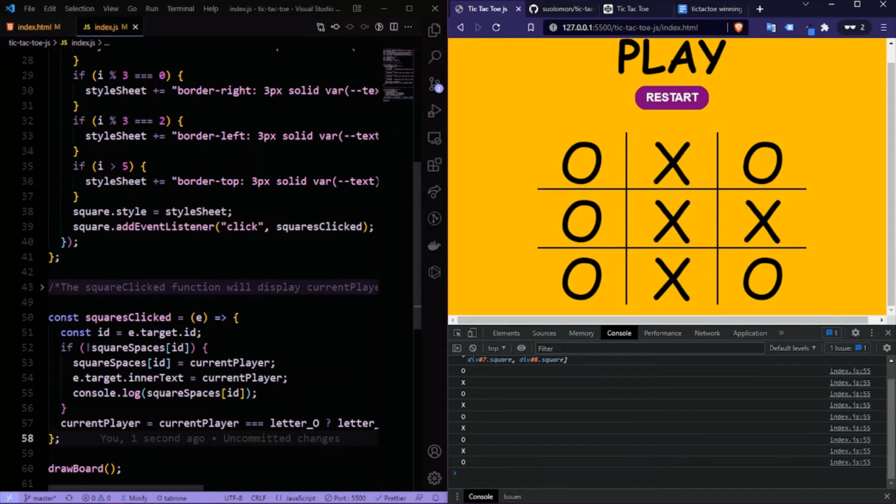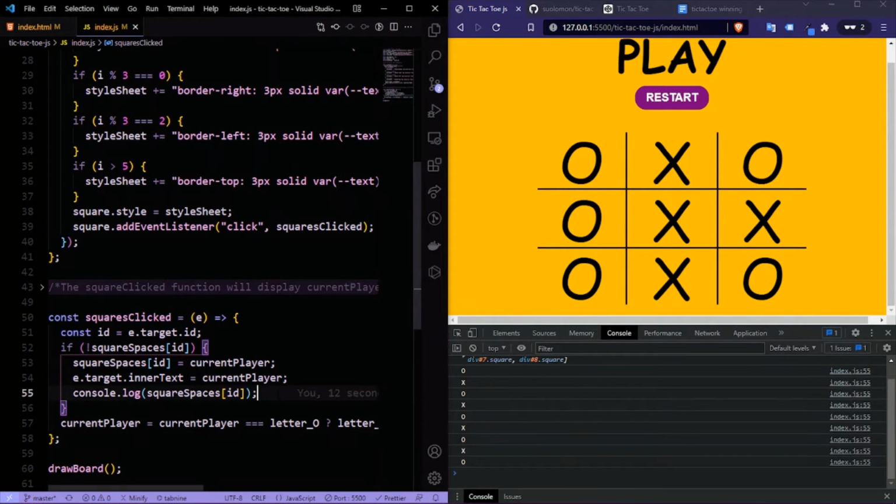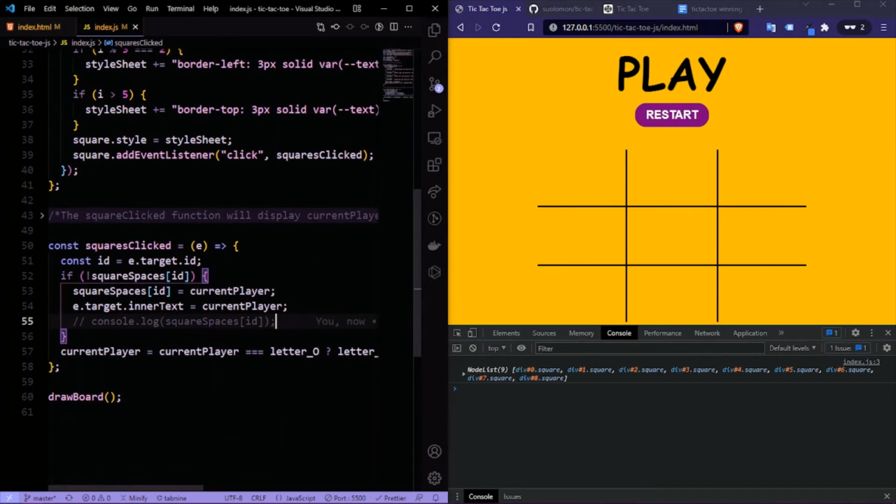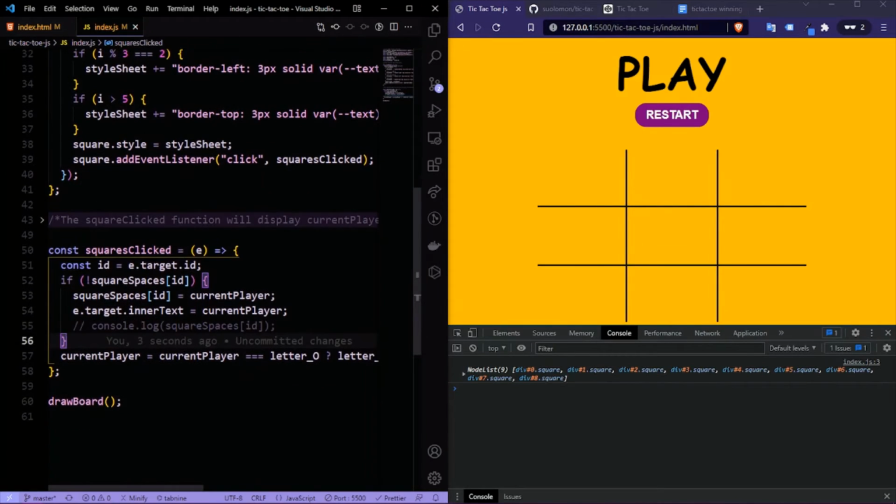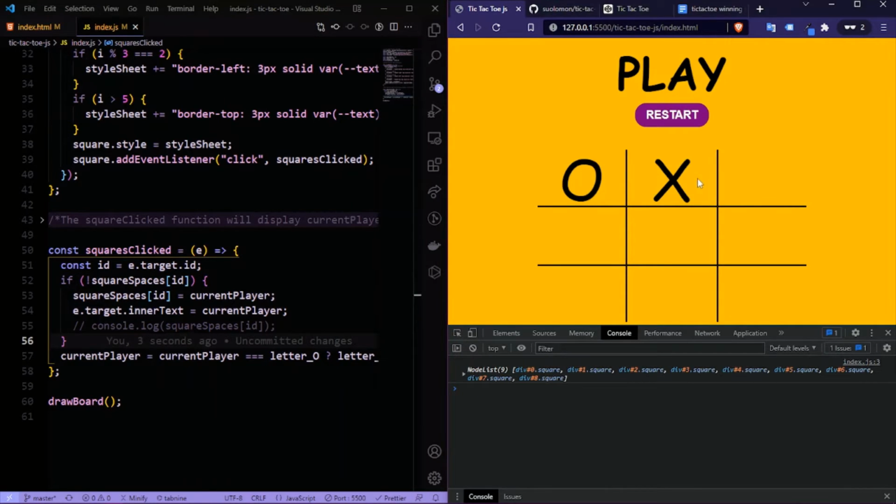Let's remove this console log. I'll just comment it out for you to play around with. So there we have it. We have simply created our function that displays our current player value depending on the square we're clicking on. And if it's an O, we then toggle to X, and if it's an X, we then switch back to O, and so on and so forth.